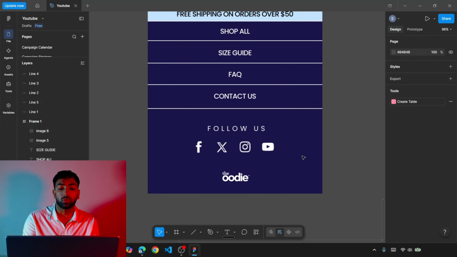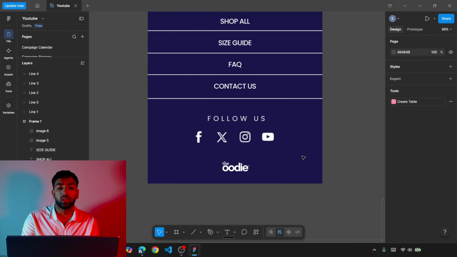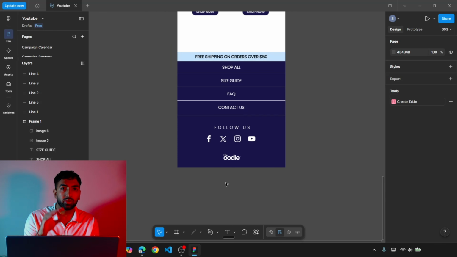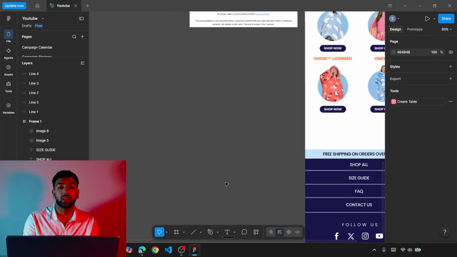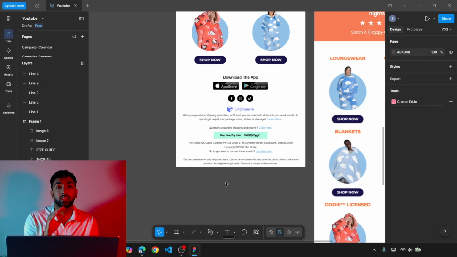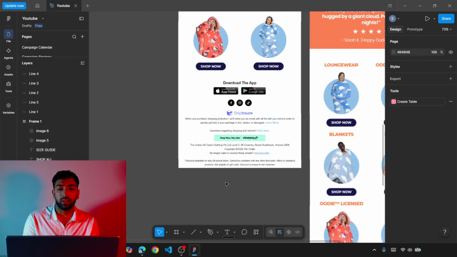I've got social media links, and I've got the store icon again. And when you upload this into your email software, the email software will automatically handle all the compliance stuff, so the unsubscribe link and things like that. So in terms of design, we don't really need to worry about that.